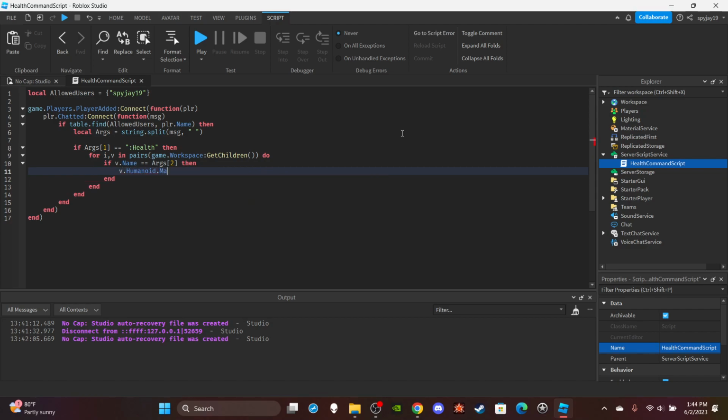v.Humanoid. First you want to change the MaxHealth. Make sure you change MaxHealth first, because if you set Health first and you're setting the health higher than max health, it won't work. So make sure you do MaxHealth first.